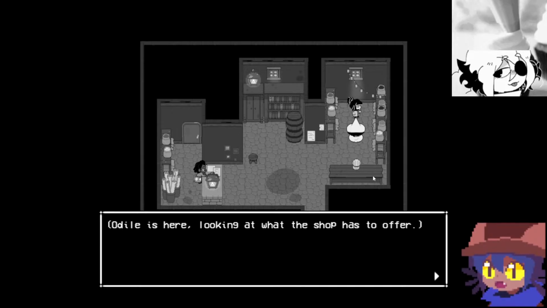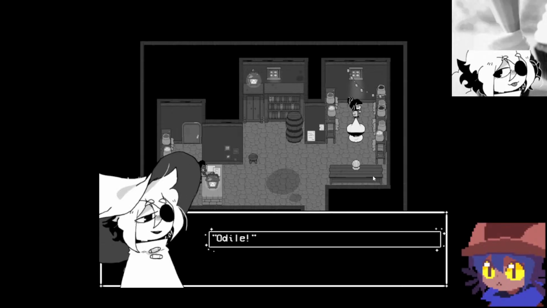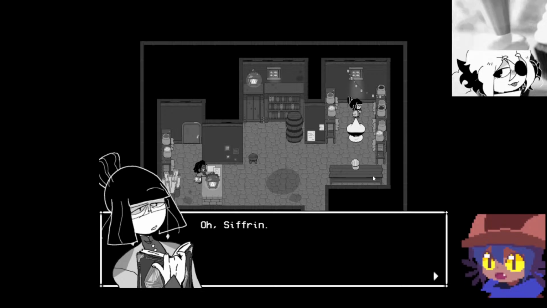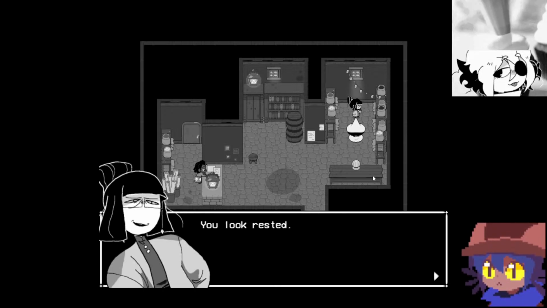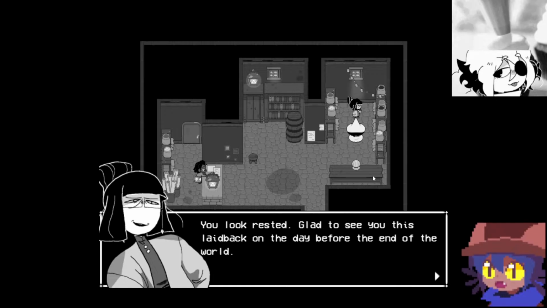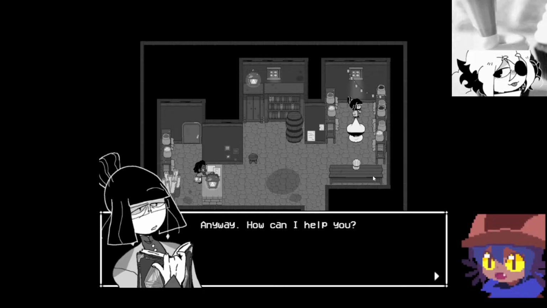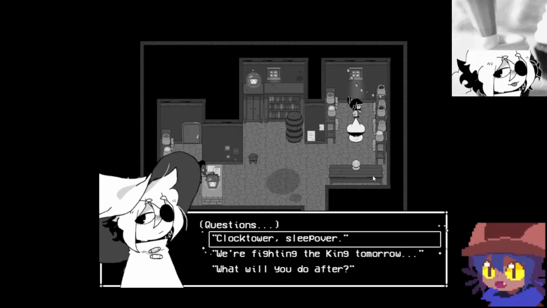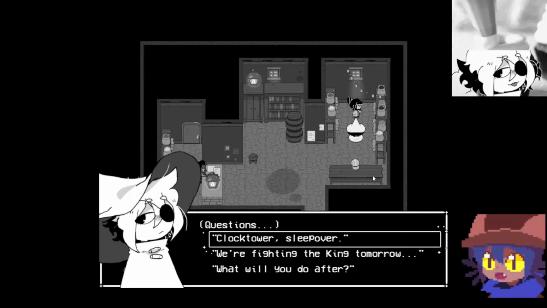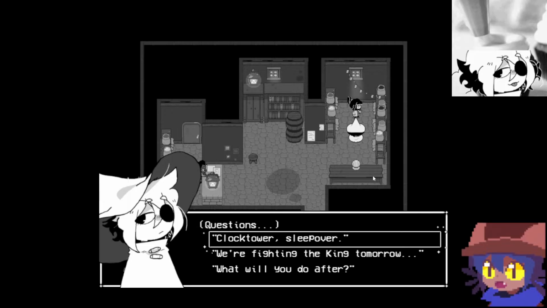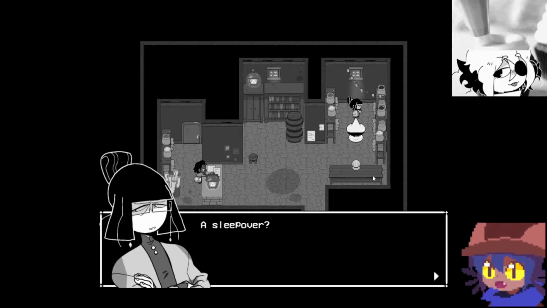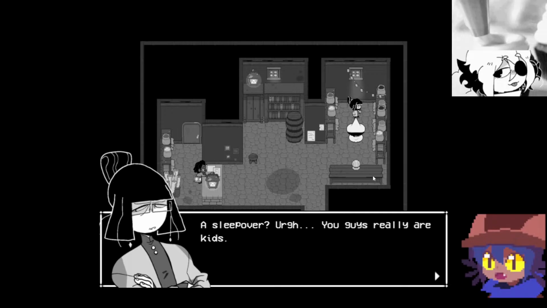Odile is here, looking at what the shop has to offer. Odile. Oh, Stephen. You look rested. Glad to see you this laid back on the day before the end of the world. Anyway, how can I help you? Questions. Clock Tower sleepover. Yeah, that's basically what we're doing. A sleepover? Ugh, you guys really are kids.